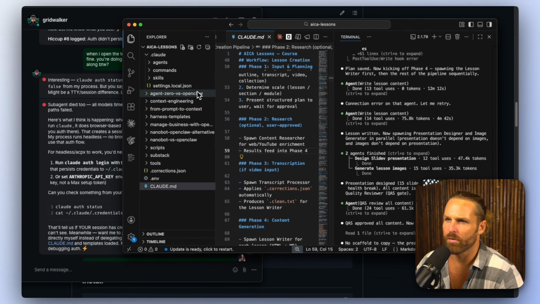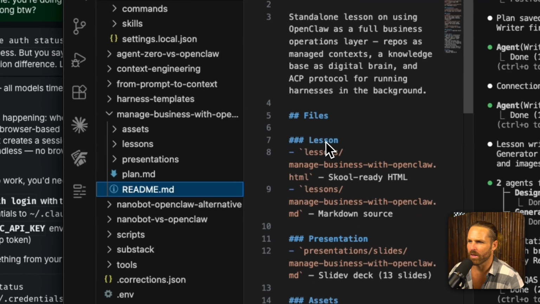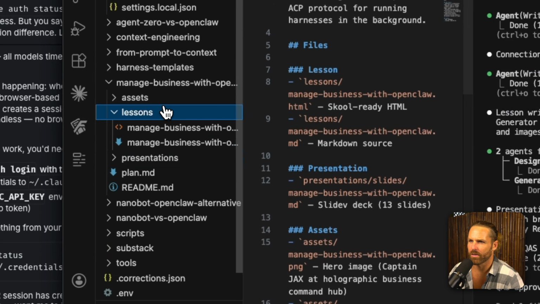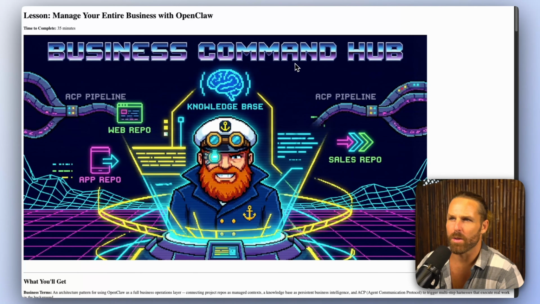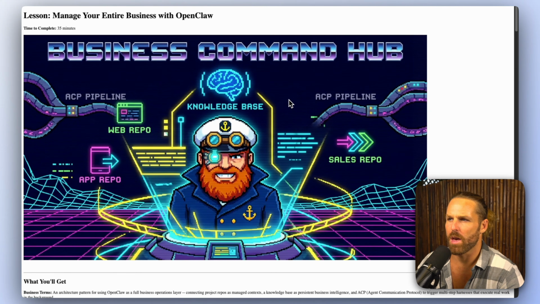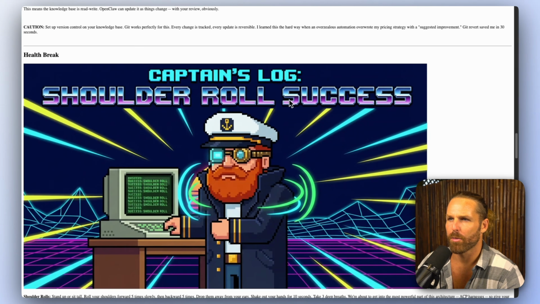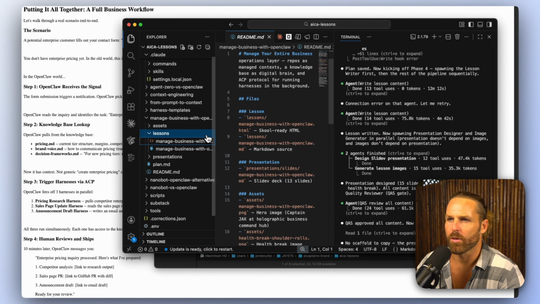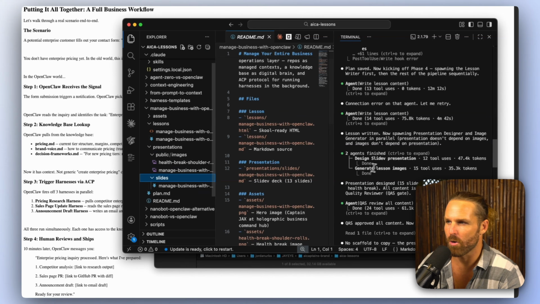So here we go. If we open up, what was it called again? Manage Business with OpenClaw. In here, we have a README. We got lessons, presentation, assets. So there's the lesson. I can open this up. This is HTML. It's formatted for me to just copy and paste into school. The Business Command Hub. Got an image. We got our health break. Okay, so that's cool. But what's really impressive is always the slideshow.